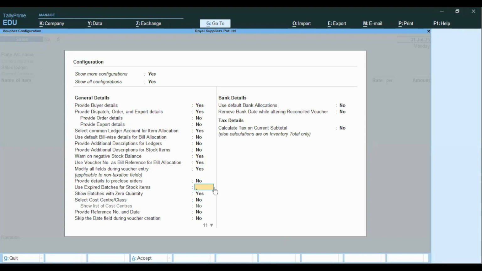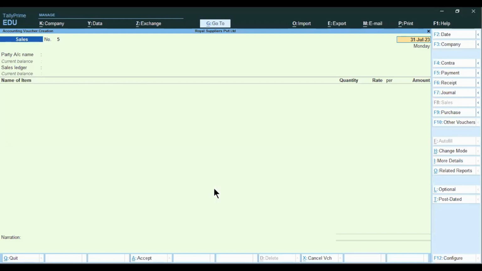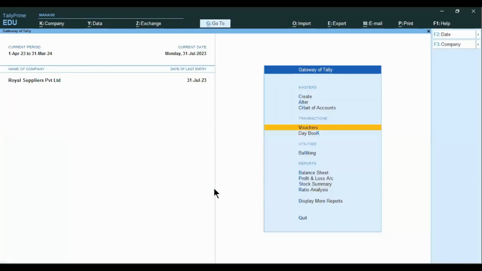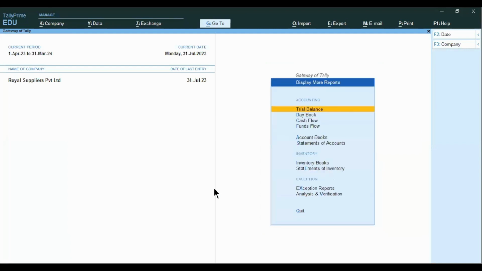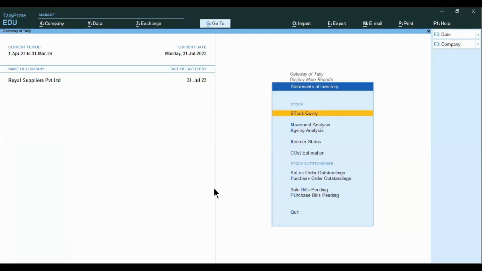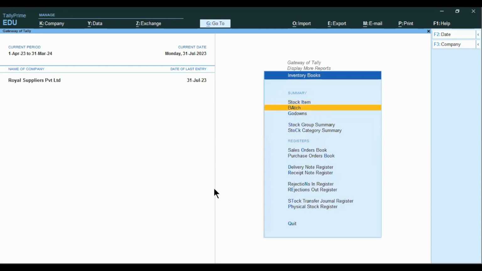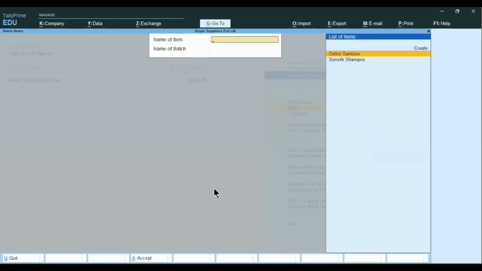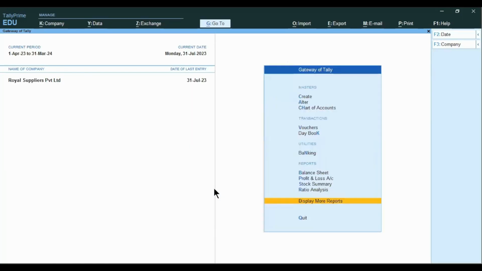item. So these are the things which need to be done carefully while passing the entry along with the batch number and their manufacturing dates and expiry dates. And after creating everything, after passing the entries, go for checking the reports. Display more reports, statement of inventory, stock query, you can check for every item, and in inventory books we have the batches. Select the stock item, select the batch and check its report. So this is how we can create batch numbers and process the same.